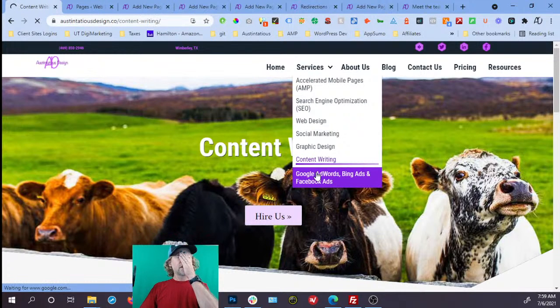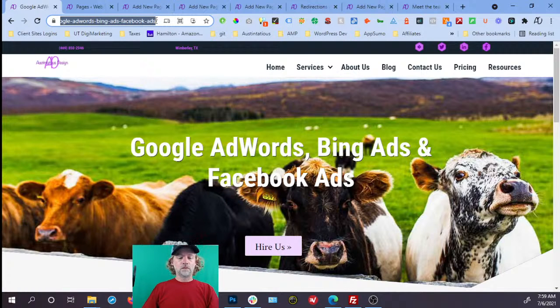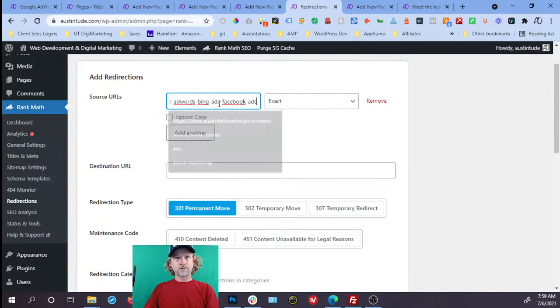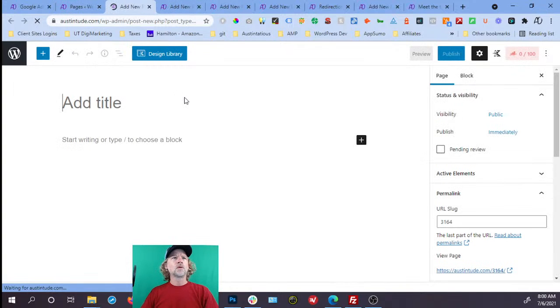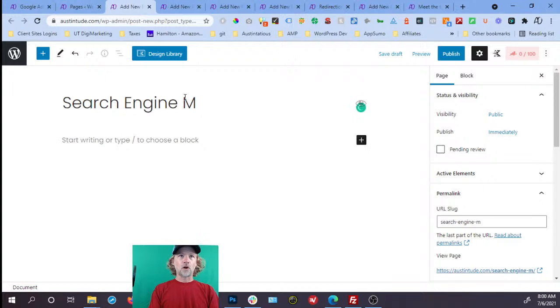And last but not least is the search engine marketing. I'm totally changing this. All right, we're going to change that. Whatever it is that we build right now. I always do SEM. Anyways, yeah, looks good.